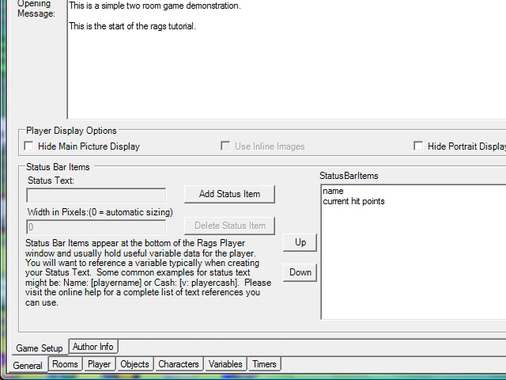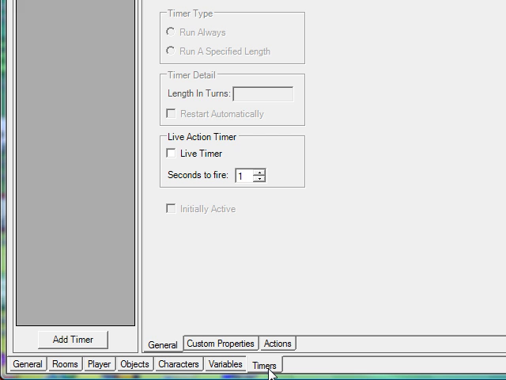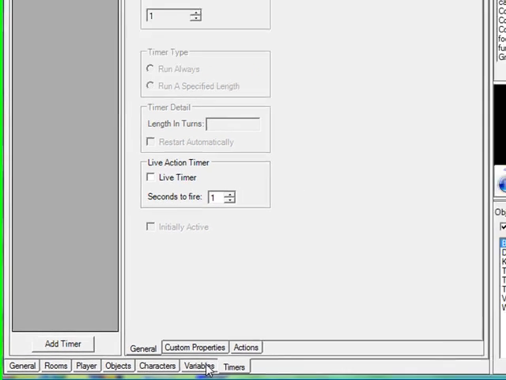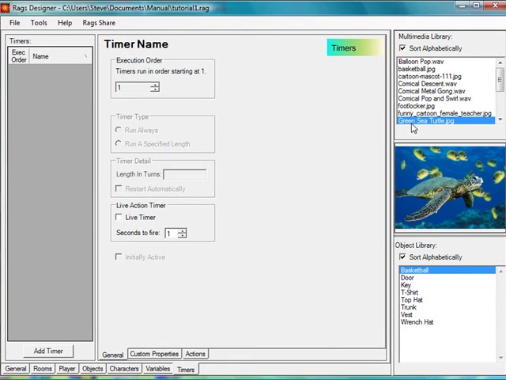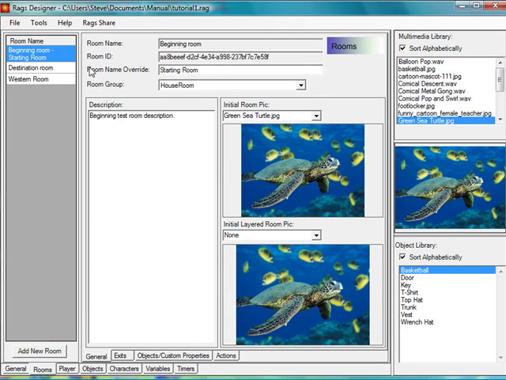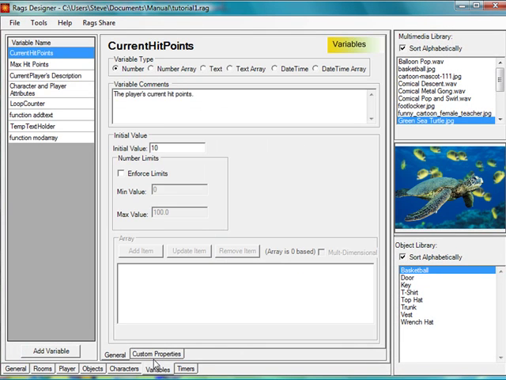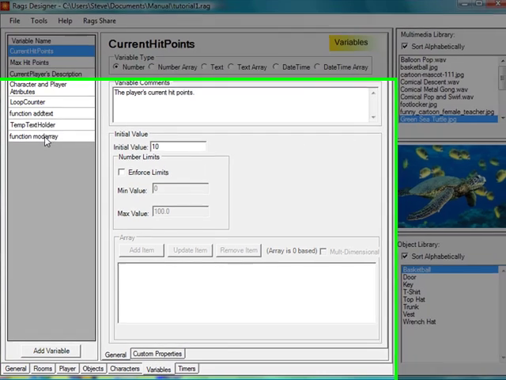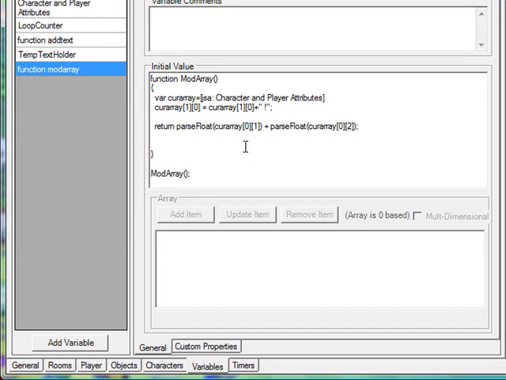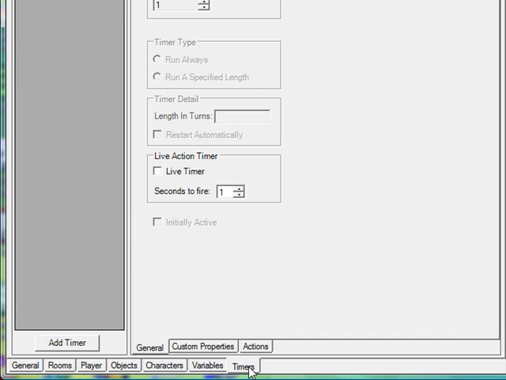If you've been following along, you'll see that this is the game file that we've been working with. We've got our green sea turtles and our rooms, if you remember. And we've created some variables, including our JavaScript functions. Let's go ahead and look at timers, though, and see what those do for us.